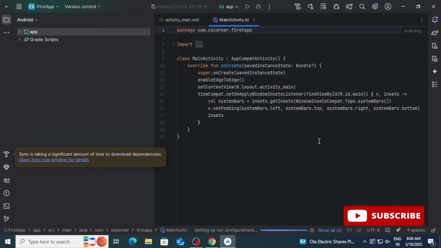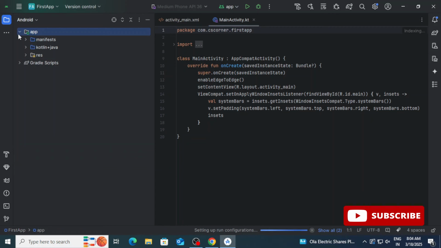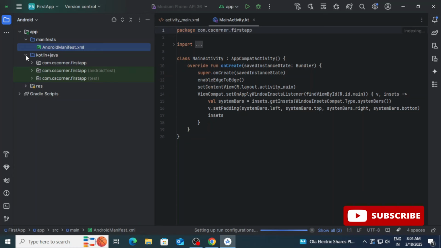So let me first explain the folder options, the different folders which are created when you create any Android application. Here you can see we have my app, which is nothing but my project name. After that, we have the manifest file, and in the manifest we have an XML file. You can expand it and see that your application information will be there in this XML file.